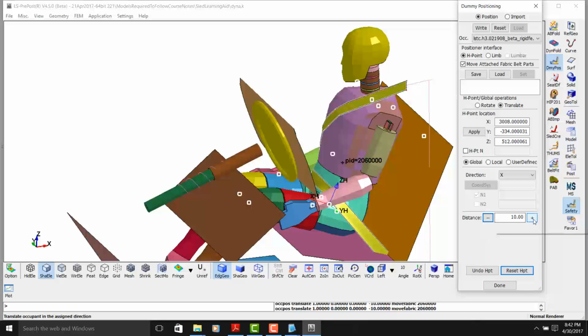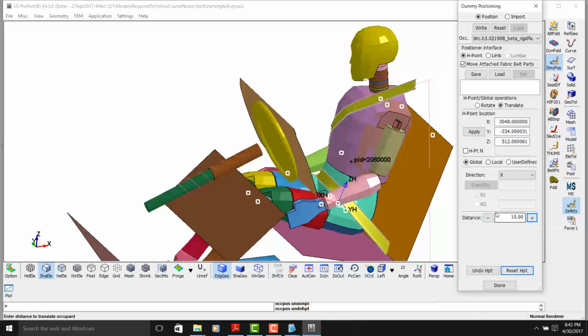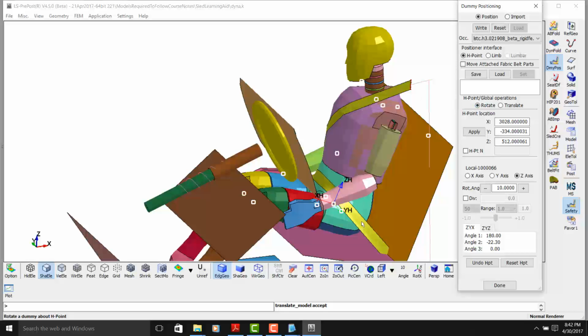Now let's go back a little bit. We can do H point, reset H point, and just move say 10 millimeters or 20 millimeters. Now let's do a rotation of the pelvis. As soon as we go out of translate and rotate, the belt selection goes out. But we want to change pelvic angle by say 5 degrees. Here I'm pressing 5, and we are going to do 5 degrees positive. That means the dummy should be moving forward about its own H point. Rotate. Okay, this is a rotation.